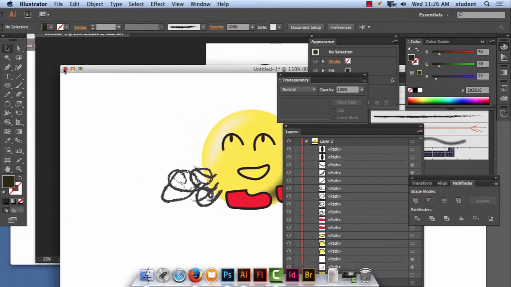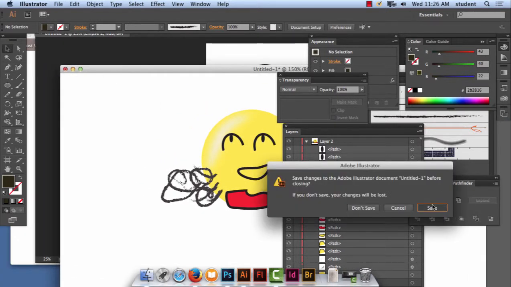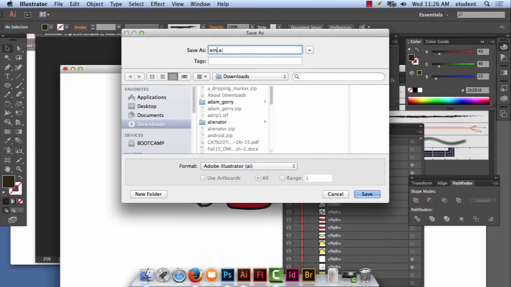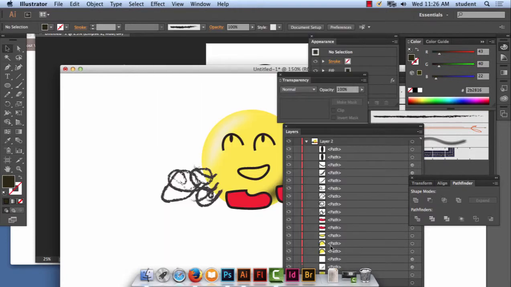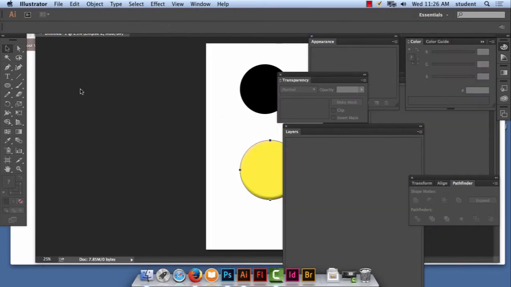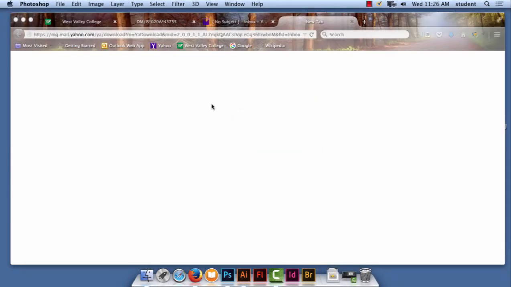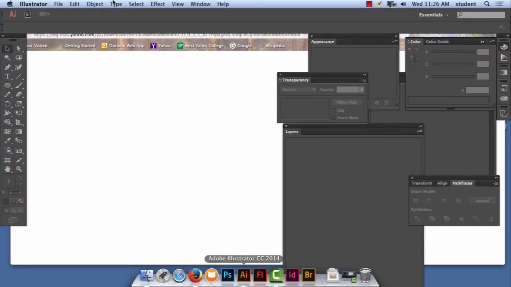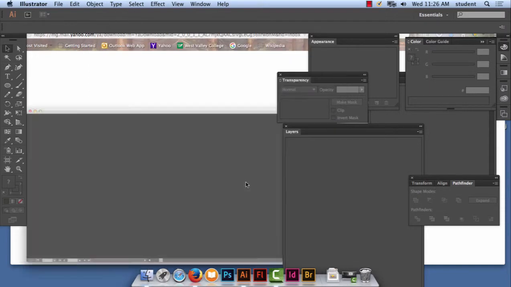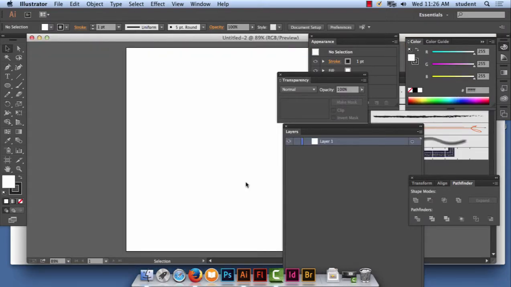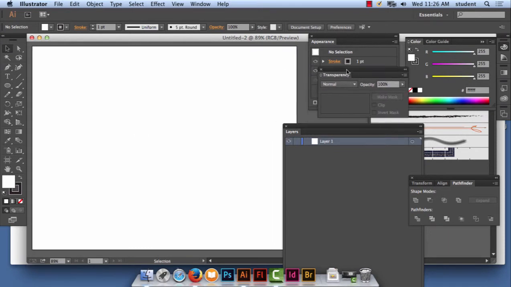Okay, today we're going to talk about gradients. Oh, I guess I should save him. Okay, so I'm going to start with a new file. I'm not going to worry about the color right now. So again, let's talk about three types of gradients inside of Illustrator.